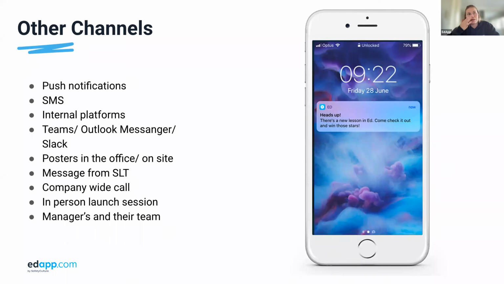We also recommend, if you can get messages from your senior leadership team, like a short video, you could pop that into one of your first courses, and that would allow you to have them talking about EdApp and how impactful it's going to be. If you ever have a company-wide call, use a video like I just showed you in order to show what EdApp is, get people excited about it, in-person launch sessions, and getting managers on board.